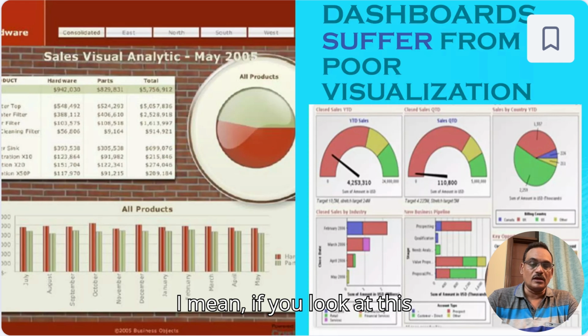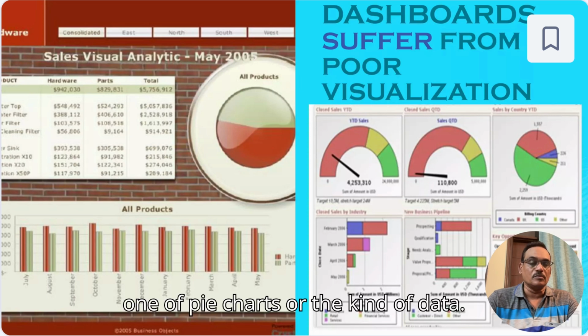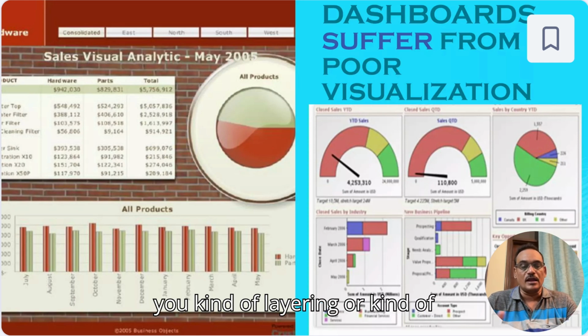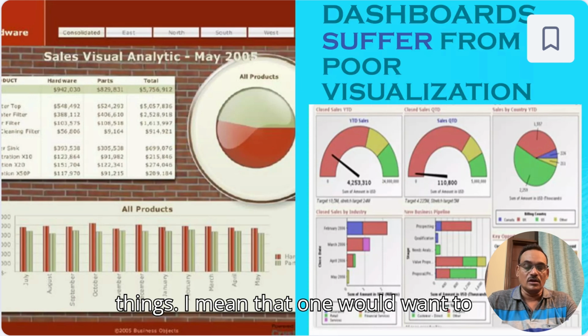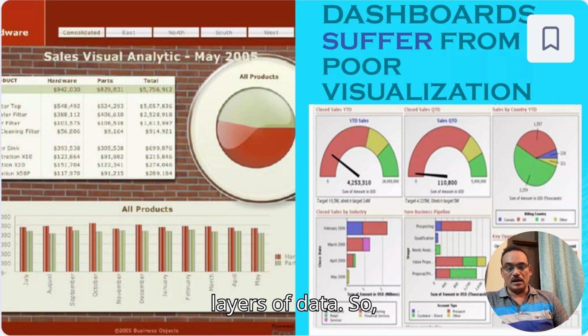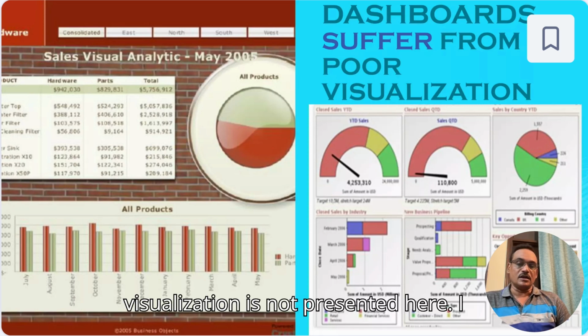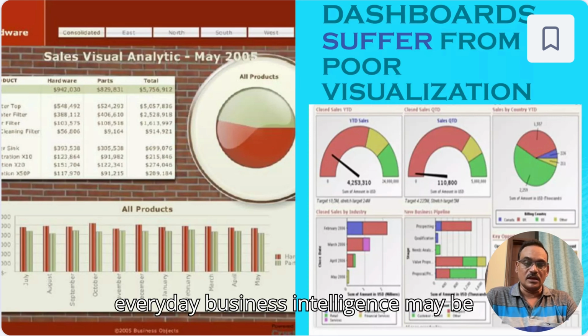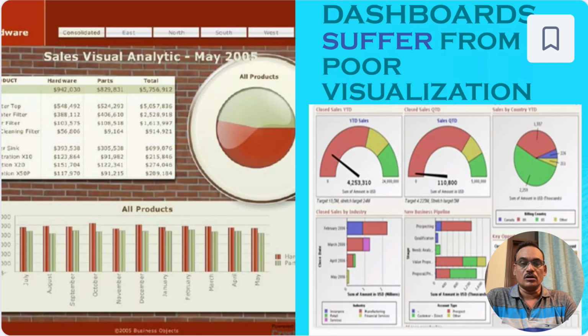If you look at this dashboard, things are blurry. Maybe it's a wrong use of pie charts or the kind of data. It is not giving you layering or the kind of views that one would want of the data. For example, if I want to see things by different layers of data, that kind of visualization is not presented here. In everyday business intelligence, we certainly want something that is more precise and more clear. So Tableau gives us that advantage.